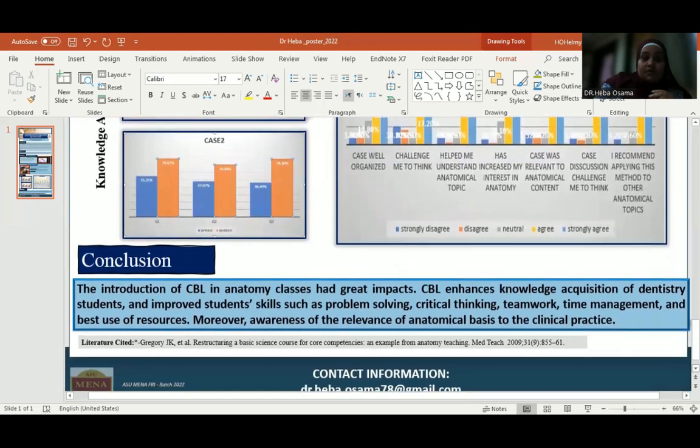The conclusion: introduction of CBL in anatomy classes had great impact. CBL enhances knowledge acquisition of dentistry students and improves the students' skills such as problem solving, critical thinking, teamwork, time management, and best use of resources. Moreover, awareness of the relevance of anatomical basis to clinical practice.